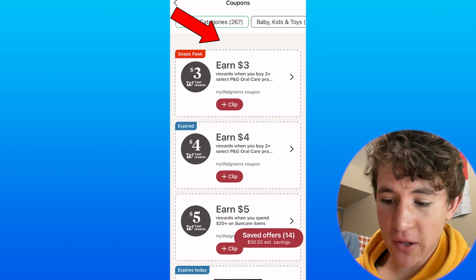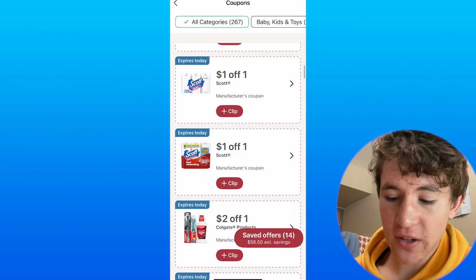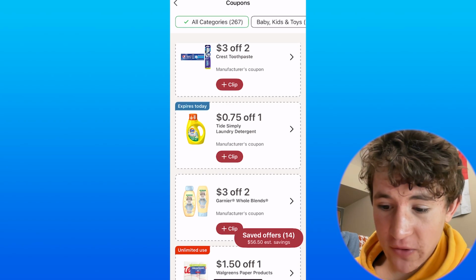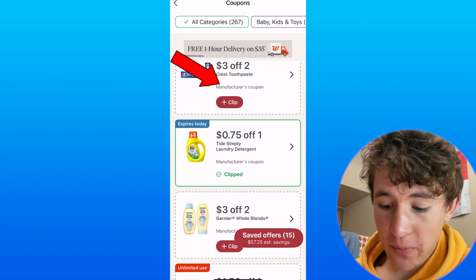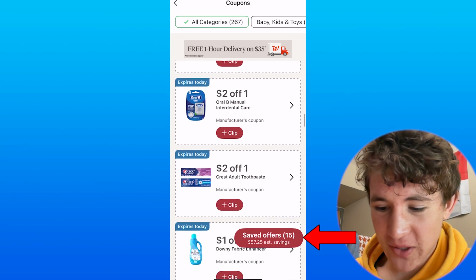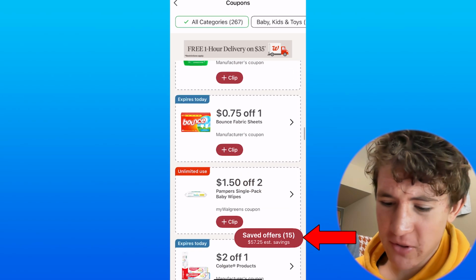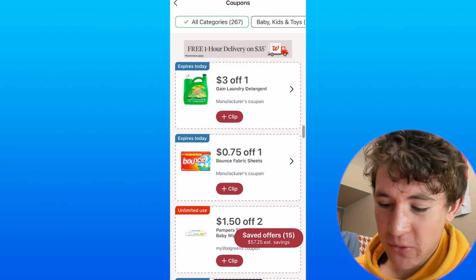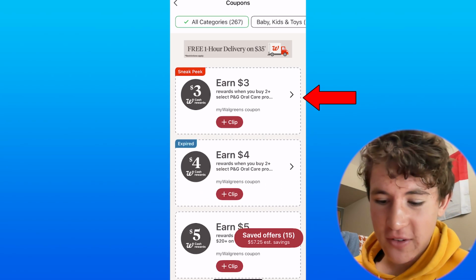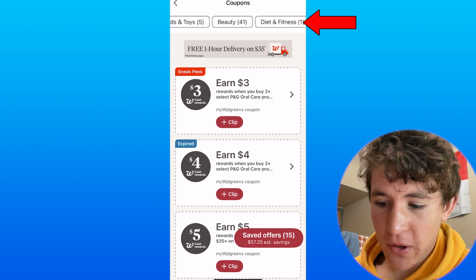And when we click on coupons, you can see all of these additional coupons on this page right here, which if you want to clip or save one of these, you click on the clip option and it will save it and show you all of your savings in the bottom right corner of the screen. There's pretty much an infinite number of deals. The best ones are typically at the top, like earn $3 of rewards if you buy 2 of these things. And you can also filter these coupons by categories.